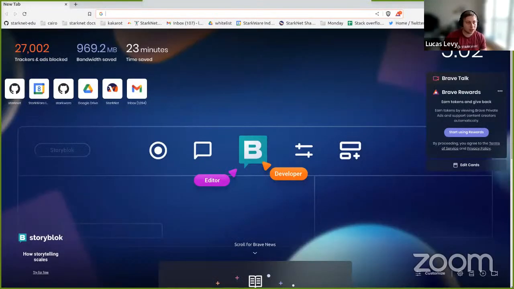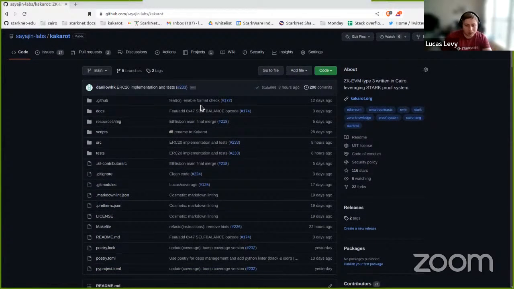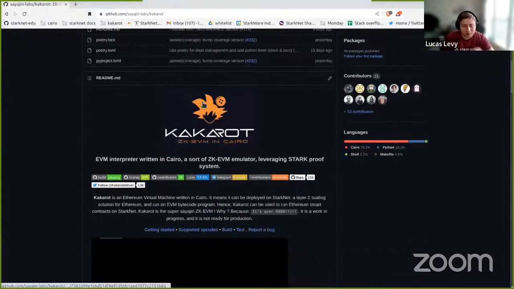So this is the one. Okay, so first we're gonna go here on Kakarot, the GitHub repo. I'll send the link. Tell me if it's big enough or if it's too small. But okay, let's check the README.